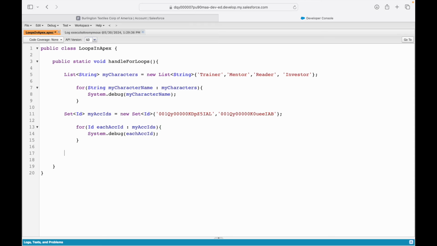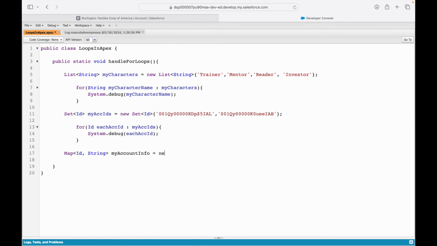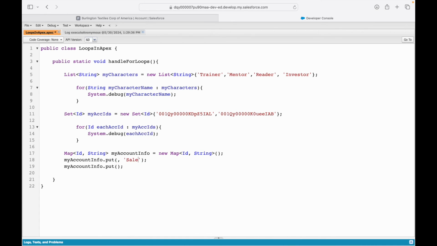All right, one more example. Let's quickly do one more example. Map of ID comma string. Okay, my account info equals new map of ID comma string, and I'll simply say my account info dot put. I'll just put two dummy values. And what should be the ID? I'll just copy this ID and put them as the key. This is the first one, and this would be the second one.